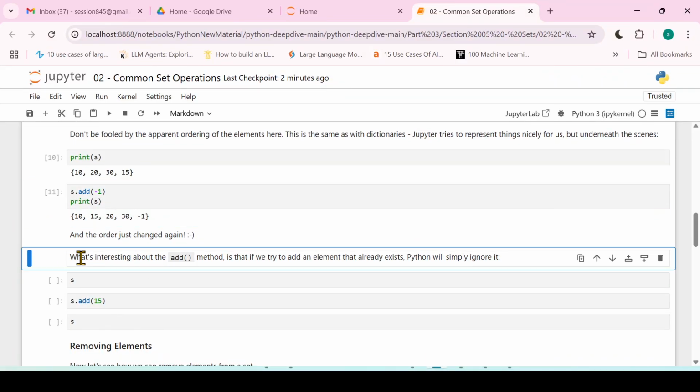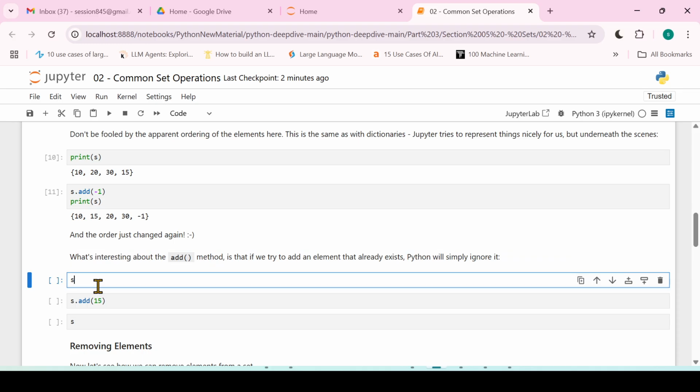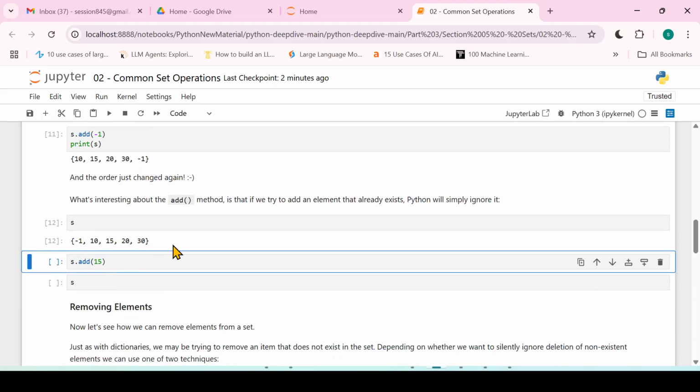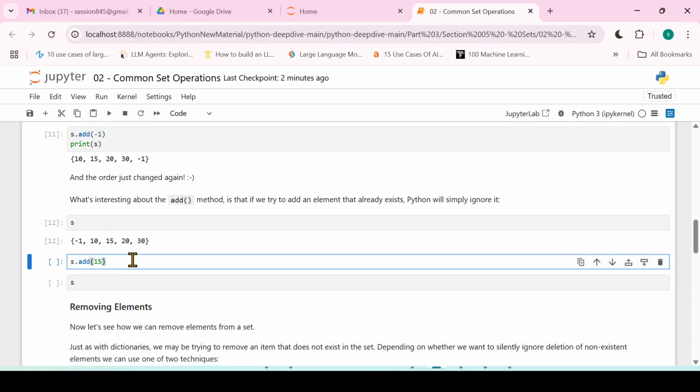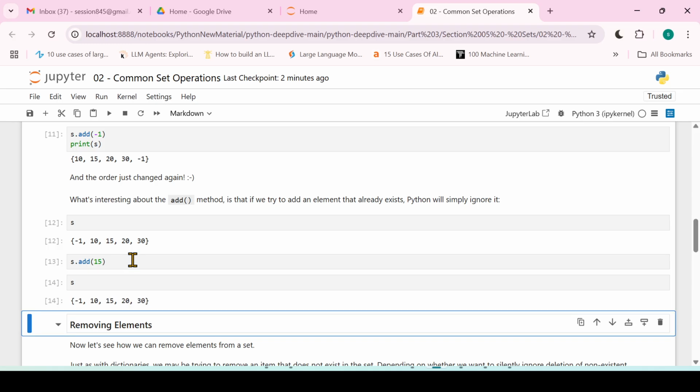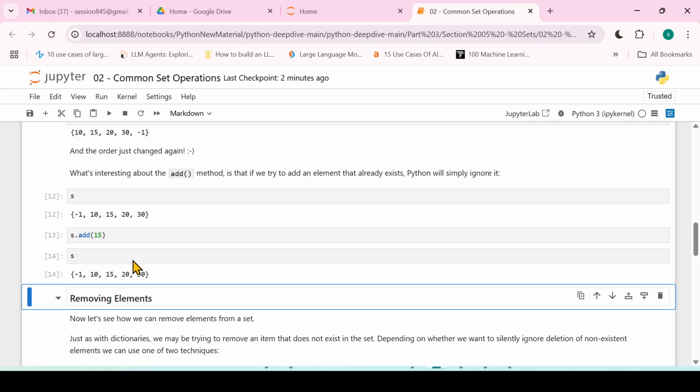Now, what's interesting about the add method is that if we try to add an element that already exists, it will simply be ignored. Like over here, when we have this S, S is printed in this format. When we try to add the element 15 again, this will not add, but this will not even give you an error, right? So here, when you try to see the data, it's the same, so it has not added a duplicate element.